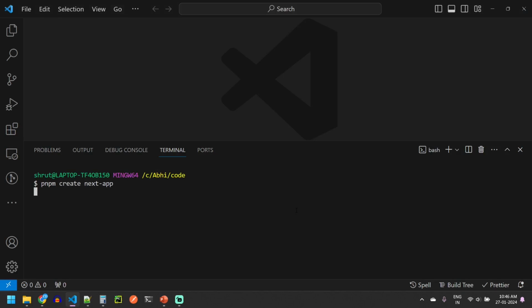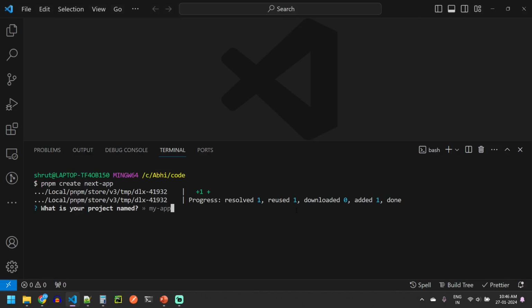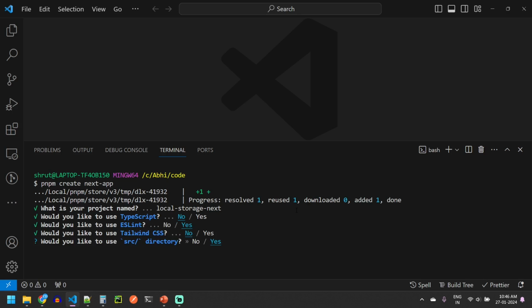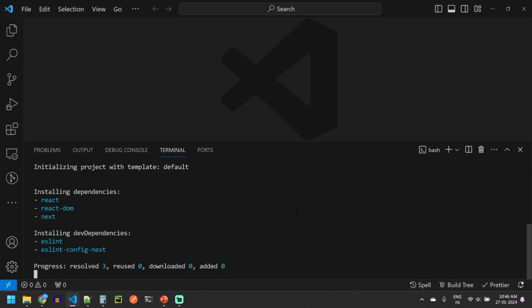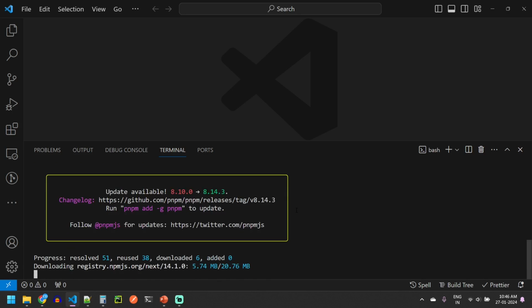It will ask for the default things, like what should be the project name. So I'll give local-storage-next, and it will ask should I use TypeScript. I'll say no for the time being. ESLint is yes, Tailwind no, and src directory yes. App router, I'll not be using the app router because I'm not comfortable with it yet, so I'll use the previous one where we have the pages router. No, I don't want to customize the imports.